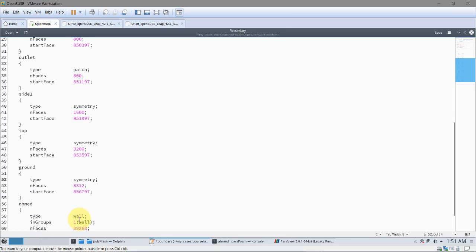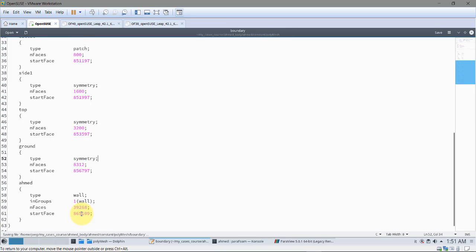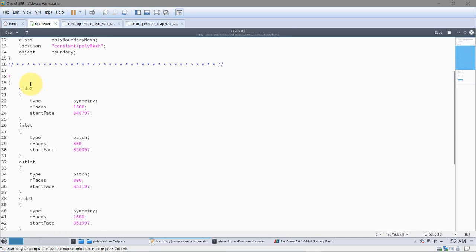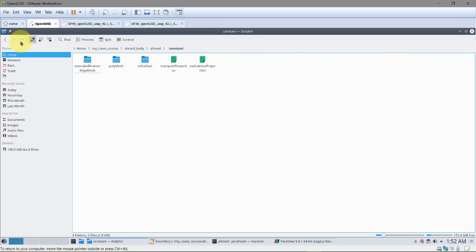And the Ahmed body is a wall. Okay, I want to compute the wall shear stresses y plus, I want to use wall functions there, so I need to define that one as a wall. So these are my naming convention, the type of boundary condition, and at this point we're ready to go.